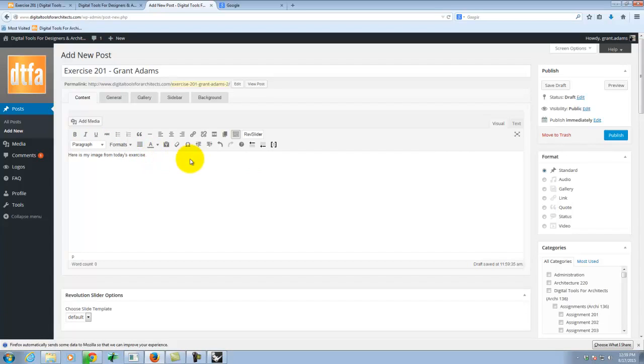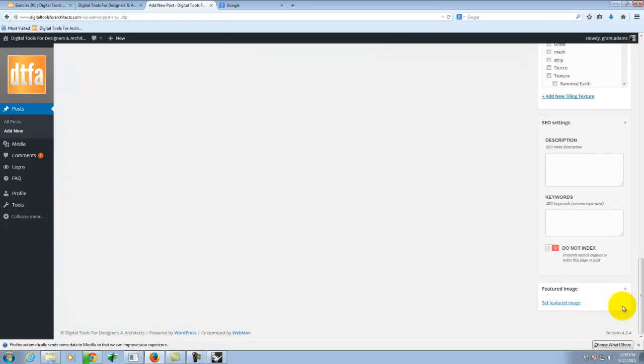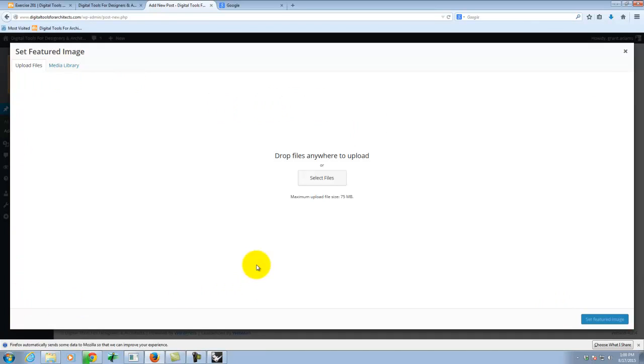Nothing particularly fancy. But what I really want to do is, on the right side here, I'm going to scroll all the way to the very bottom of the page, and there's something called a featured image in the lower right corner when I scroll down. I'm going to click on Set Featured Image, and when I do that, it's going to let me upload the file that I just saved.